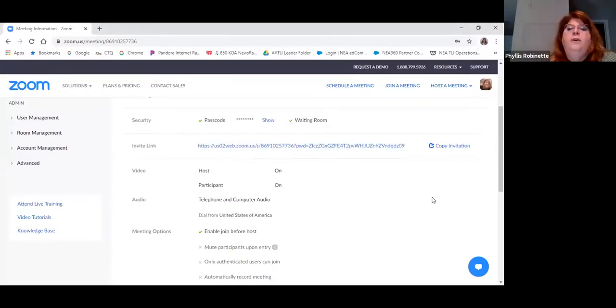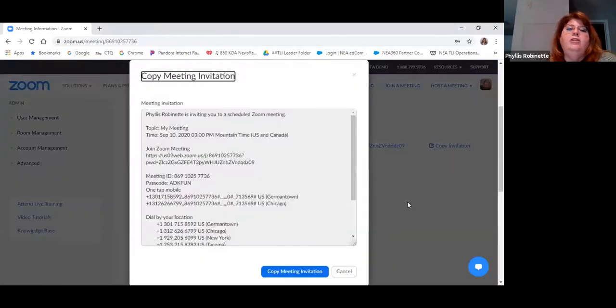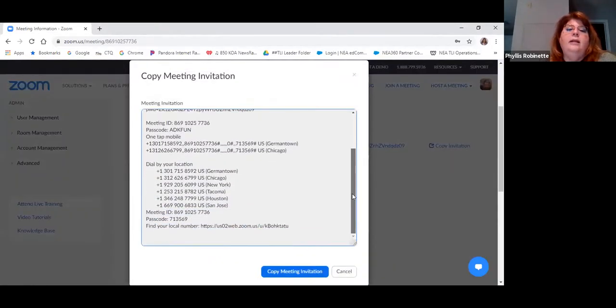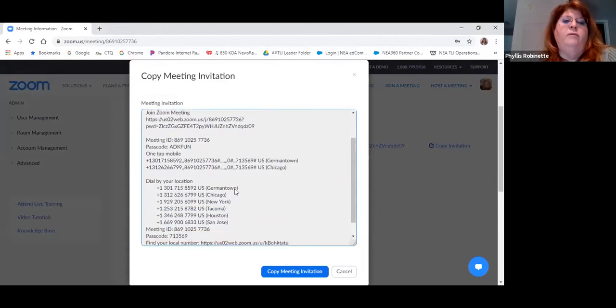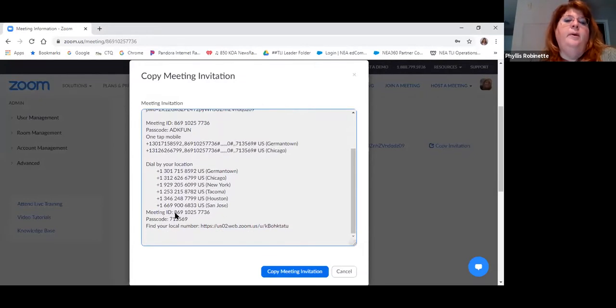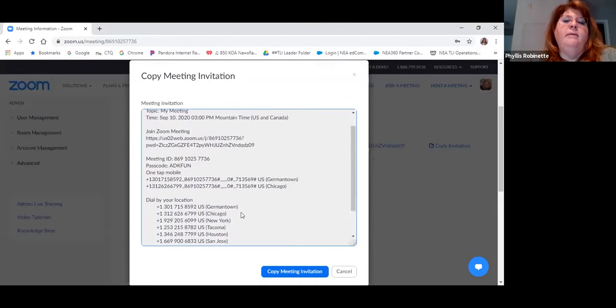So if you want, you could copy the whole invitation. This is what Jeannie showed in that other training. You can copy all of this and put it in your own email. Sometimes I've done that because I want to make sure that people have all the ways they can connect and not just through a device, and they can connect on a phone. So this is where I set all these different cities here. It doesn't matter which one they call, just call. And they're going to put in their meeting ID and their passcode if they're connecting by phone.